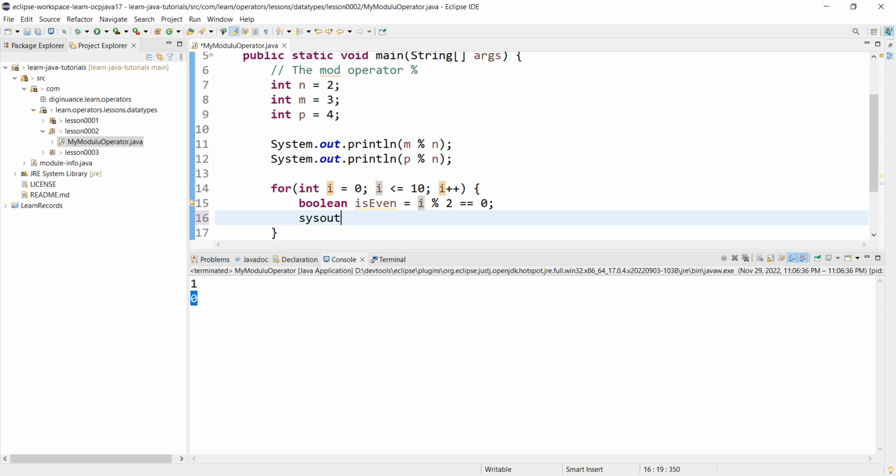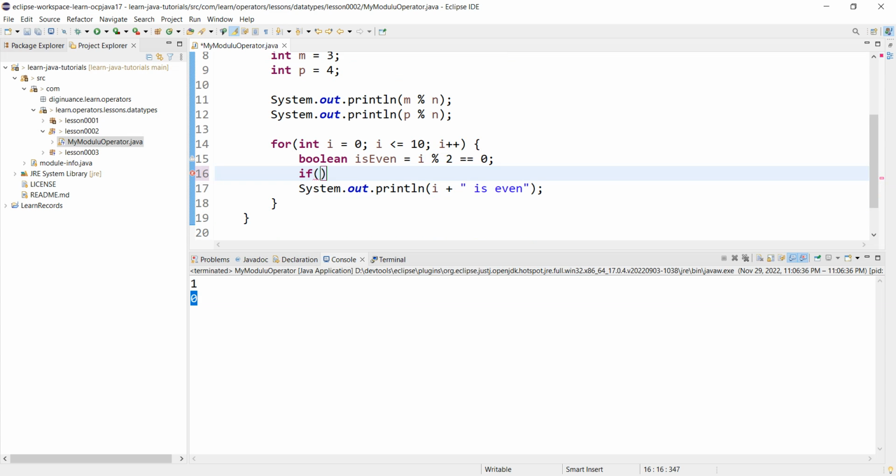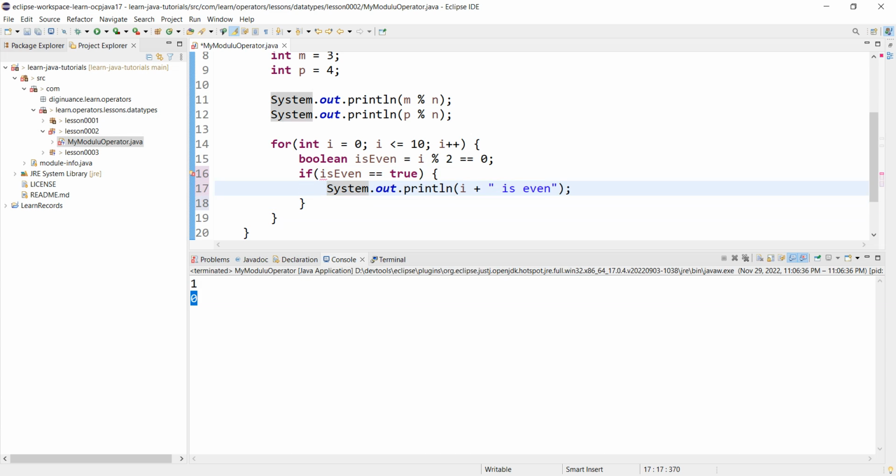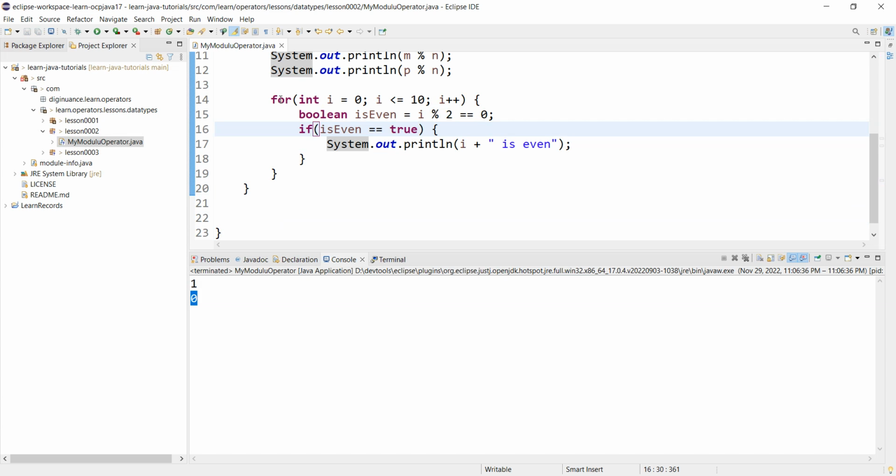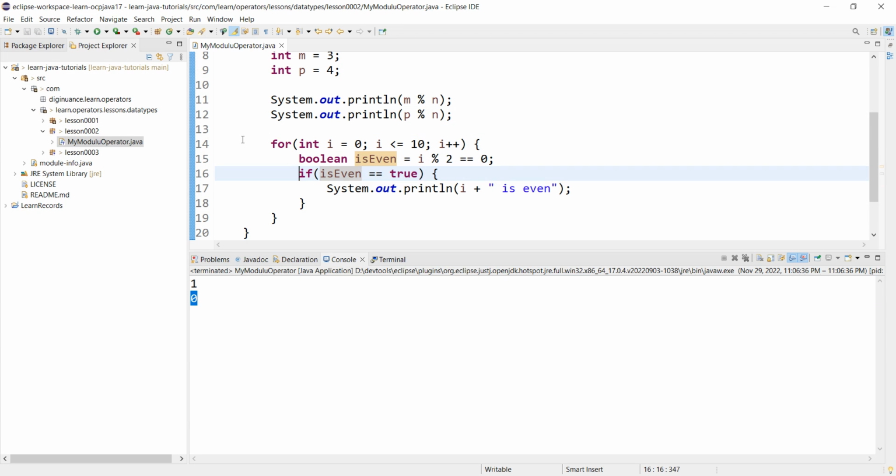So we will write it down here like i is an even number. We can do it like this: i plus isEven, and we will put it in an if block, that if isEven equal to true, then we will print it. And this is just so that you understand properly what is going on.